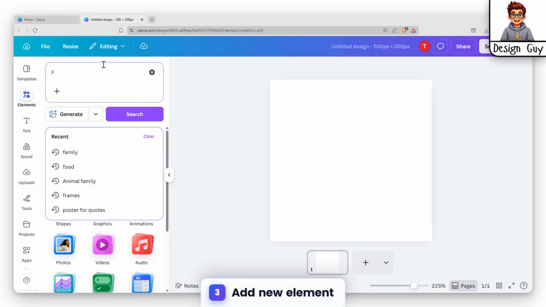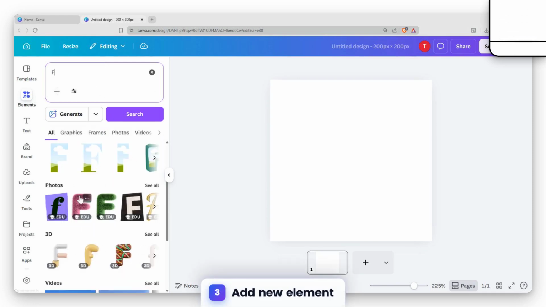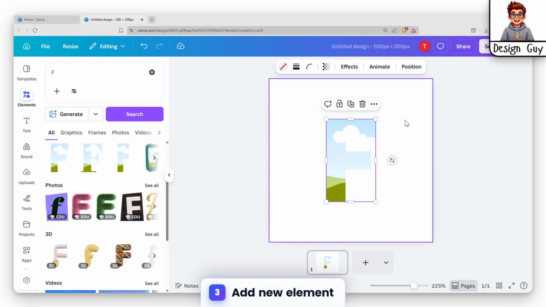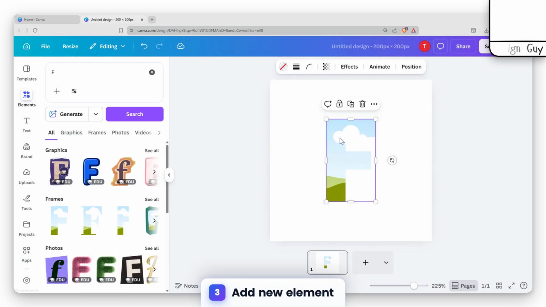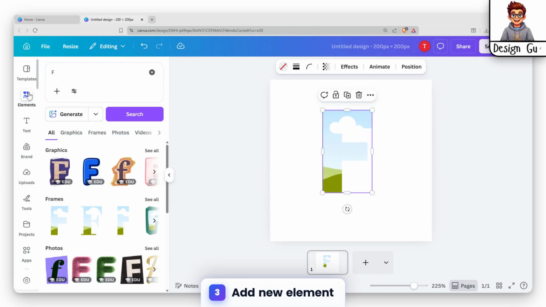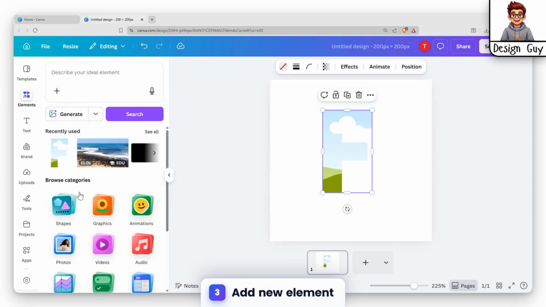Add a new frame by clicking on the Frame tool. Next, look for elements you want to include by browsing the Elements panel. For example, you can search for icons, shapes, or illustrations to enhance your design and make it more engaging.